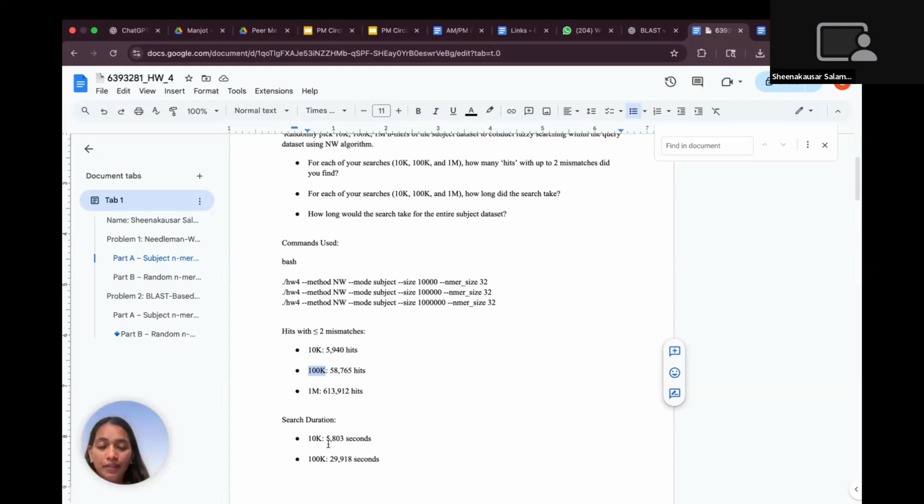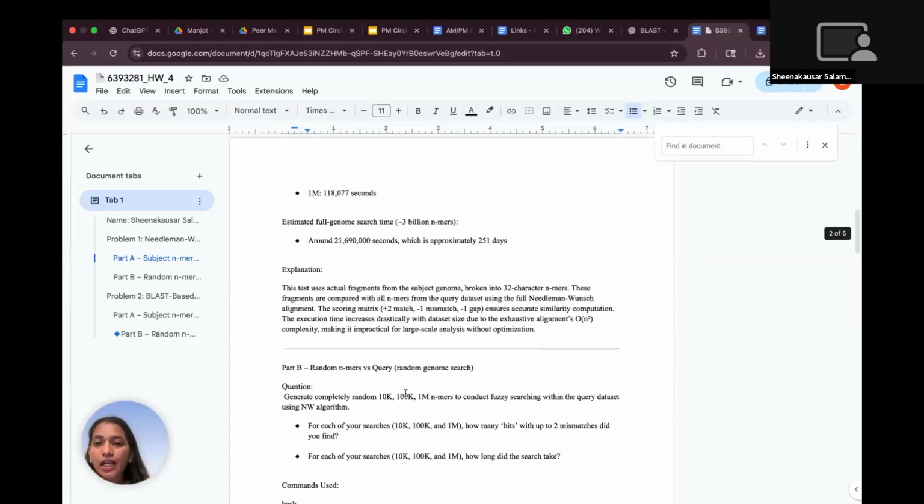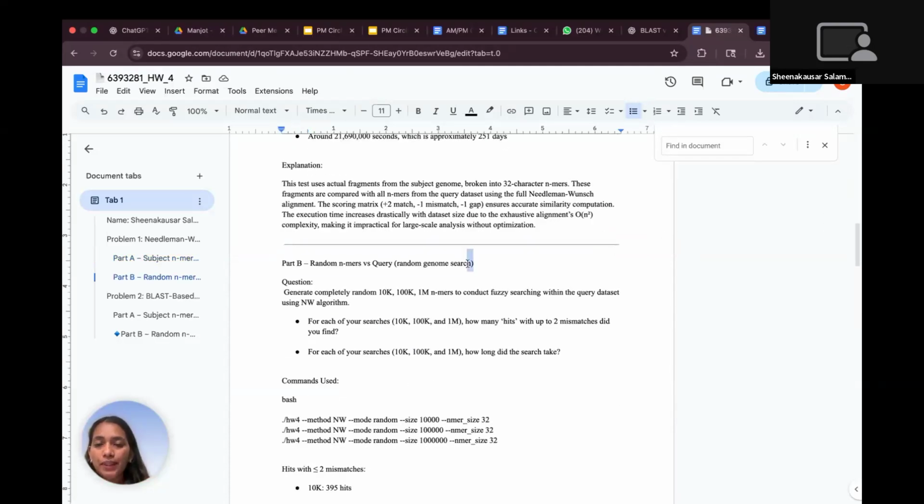In 1B, where I used random sequences, the number of matches dropped as expected, to only about 61K for 1M, but the runtime actually increased to 43,009 seconds. That's because Needleman-Wunsch still does full alignment even when there's no chance of a match. So let's go to problem 2.